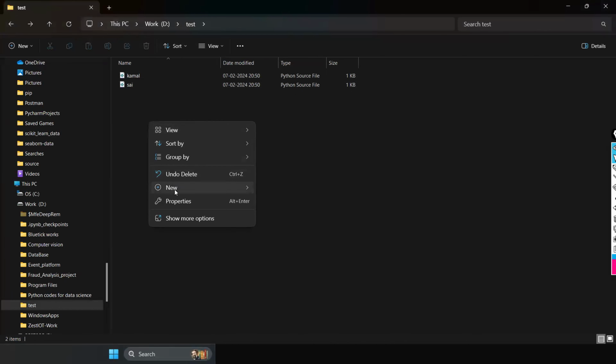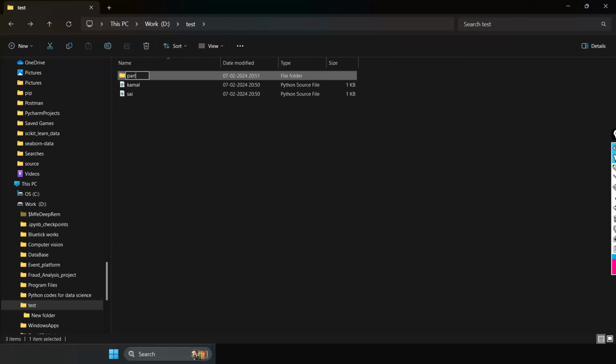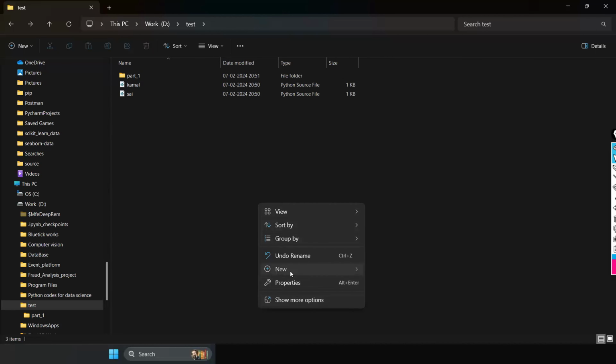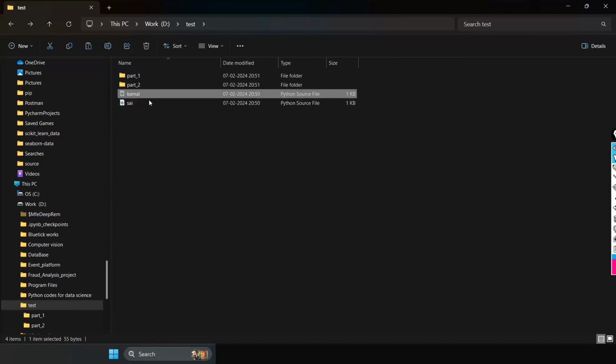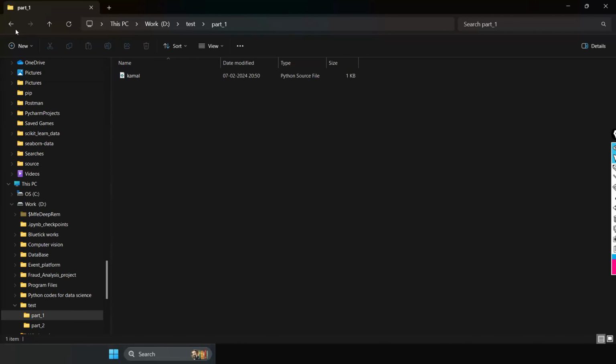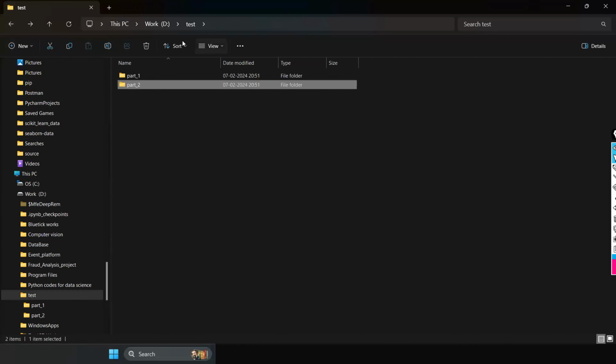Guys, see, now in the test folder, I will create two new folders. One is part 1. One is part 2. Okay. Kamal file, I will keep in part 1. Sai file, I will keep in part 2. See, now the question is completely changed. Test folder changes or not, guys? Inside the test folder, I have two different folders.